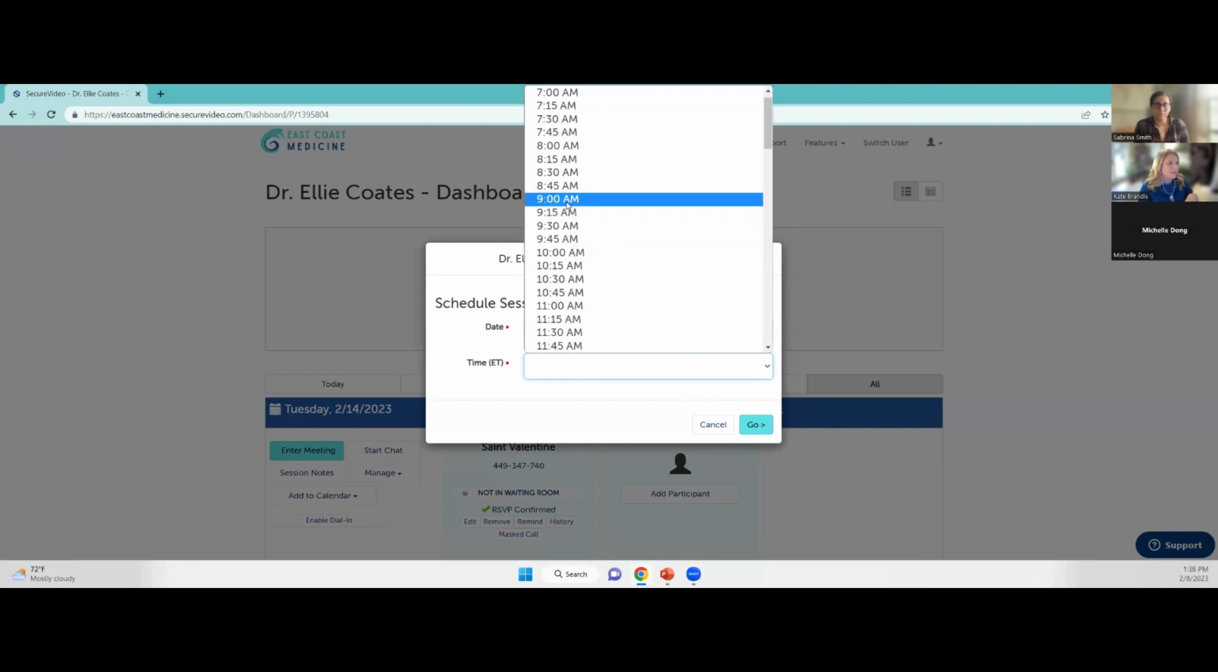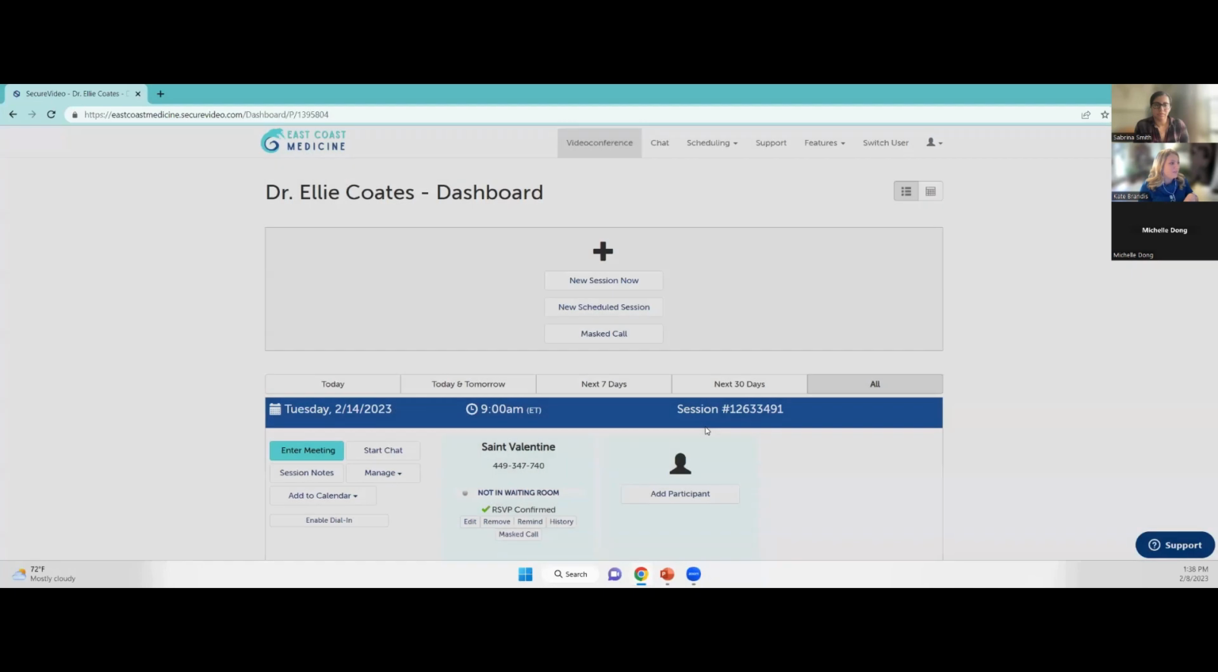So we can schedule a session starting at 9, 9:15, 9:30, 9:45, et cetera. Some practices, though, that we've spoken with, they want to get a little bit more specific on the times that they schedule the sessions. So what you can do is change that, what we call scheduling interval, where if you change that to, say, 5 minutes instead of 15 minutes, you would then have the ability to schedule at 9:05, 9:10, 9:15, 9:20, and so on.